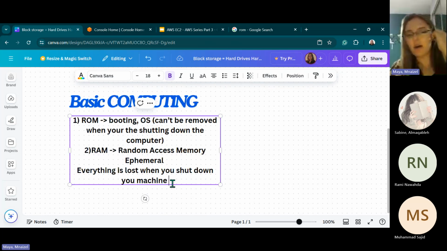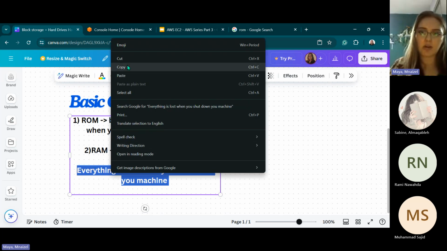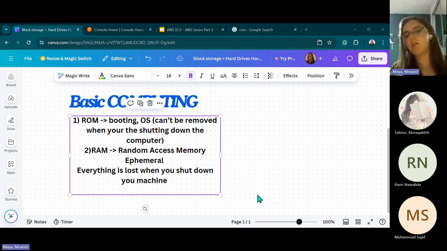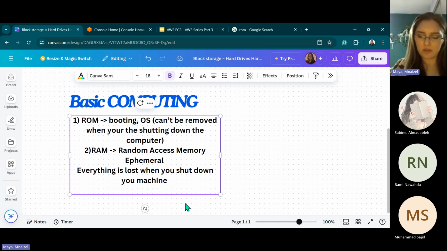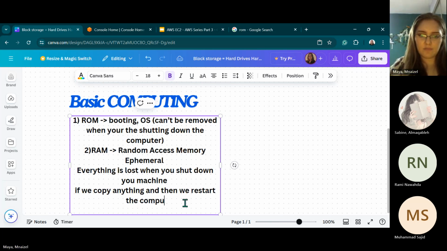Okay. So an example of RAM we can give is when you're copying something. If I copy this, and then I want to refresh or restart my machine, or turn it off and then turn it on, we know that we're not going to have the thing we copied anymore. So this is on our RAM memory. If we copy anything and then we restart the computer, it will be gone from the clipboard.